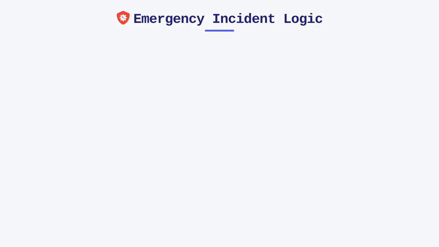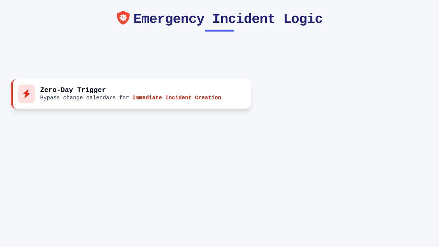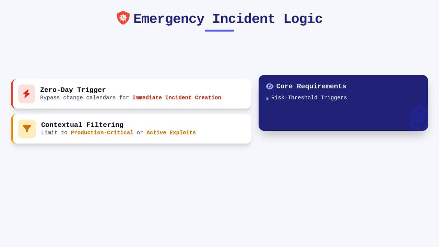Finally, we address the specialized logic required for emergency incident generation versus standard patch rollouts. For zero-day threats or high-velocity vulnerabilities, we often configure immediate incident creation to bypass standard change calendars and expedite the remediation process. This involves setting specific triggers that look for defined risk thresholds, automatically creating high-priority incident records, and applying unique close-code behaviors that signify a successful security patch.